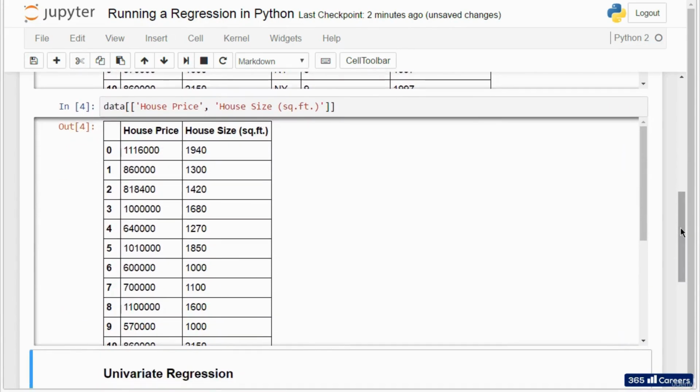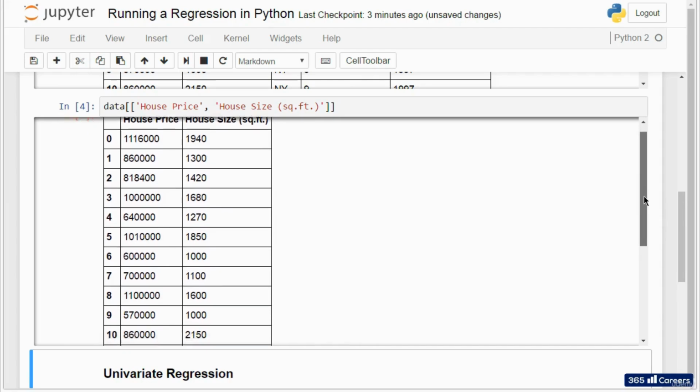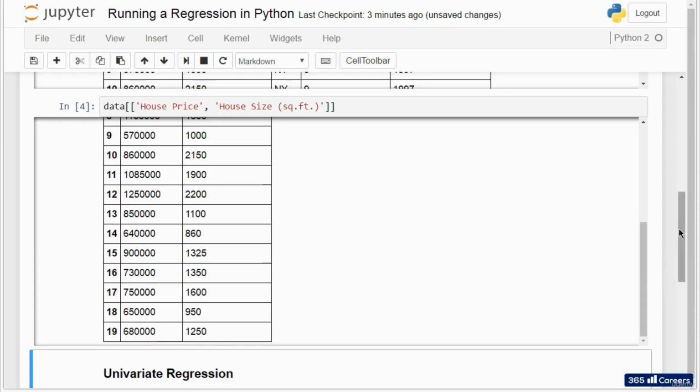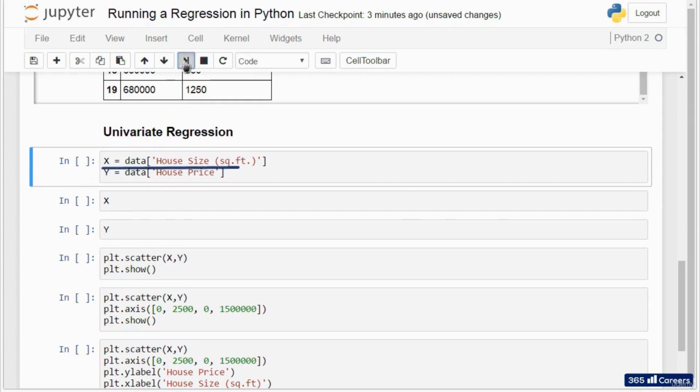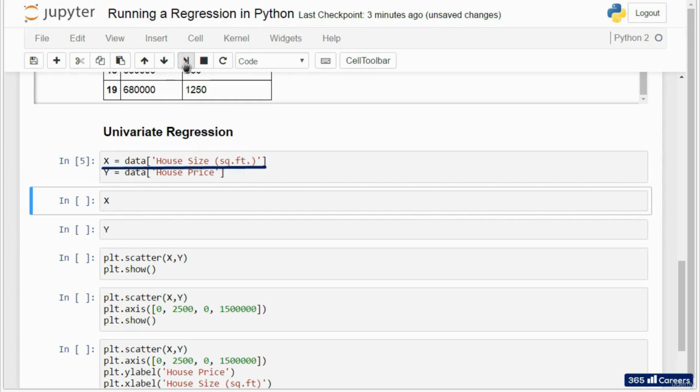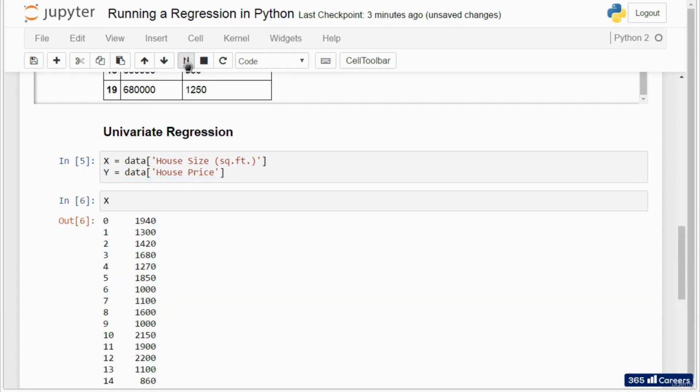Great! Python allows us to follow a very intuitive procedure for running a regression. We assign the data in the house size column to a variable we will call x. This information will stand for independent variable. Instead, y will refer to the house price data. Okay, let's check what we have got here.